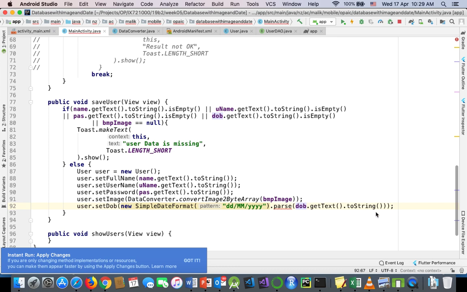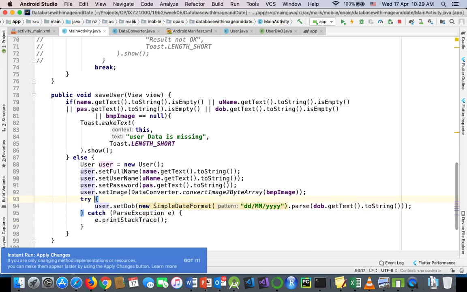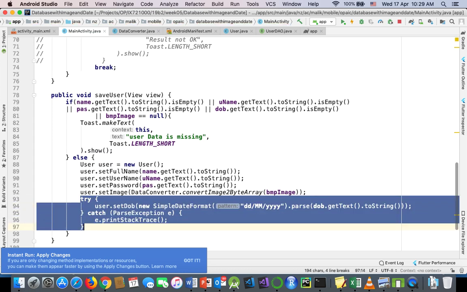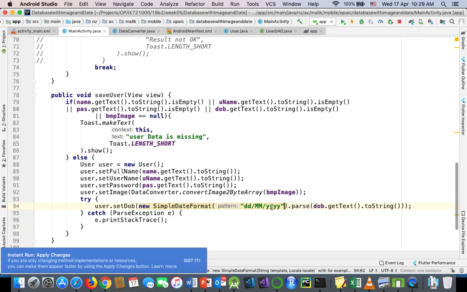Okay, it is saying that this particular parsing can result in a ParseException. So how are we going to handle it? I will say surround with try and catch block. So this specific statement goes into the try catch block, and if some exception occurs, it will go into that specific error catch block. Otherwise, it will simply convert that string into the date and set it.